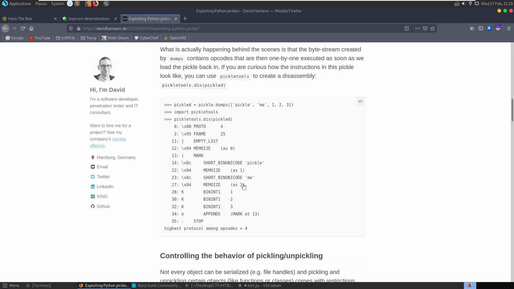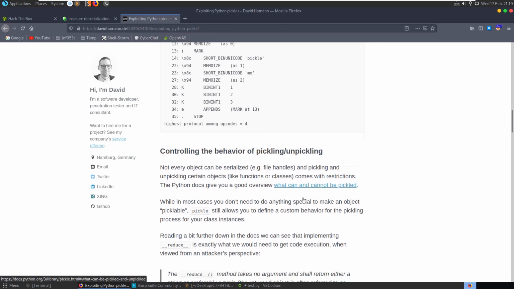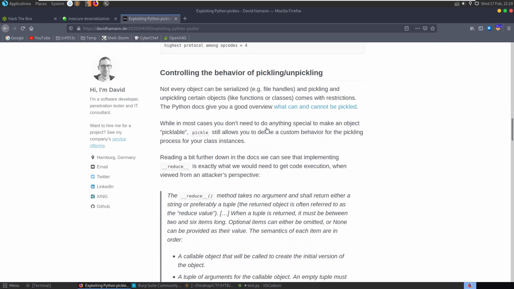Let's go back to our guide here. It says in controlling the behavior of pickling and unpickling, not every object can be serialized, for example file handles. And pickling and unpickling certain objects like functions or classes comes with restrictions. Python docs give you a good overview of what can and can't be pickled. It mentions down here that implementing a reduce function is exactly what we'd need to get code execution when viewed from an attacker's perspective.